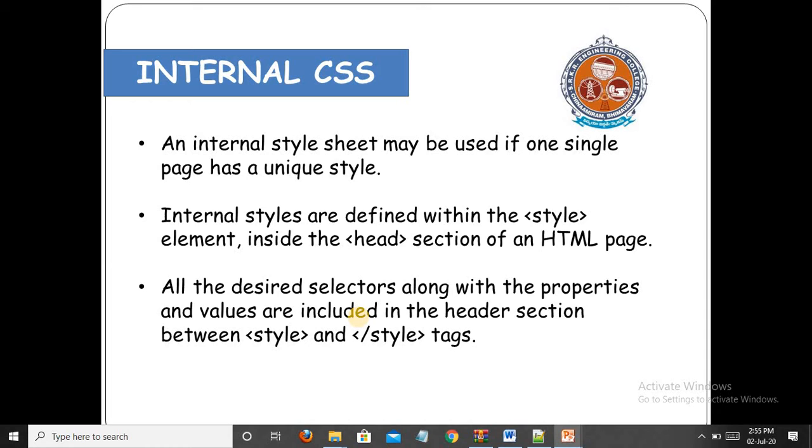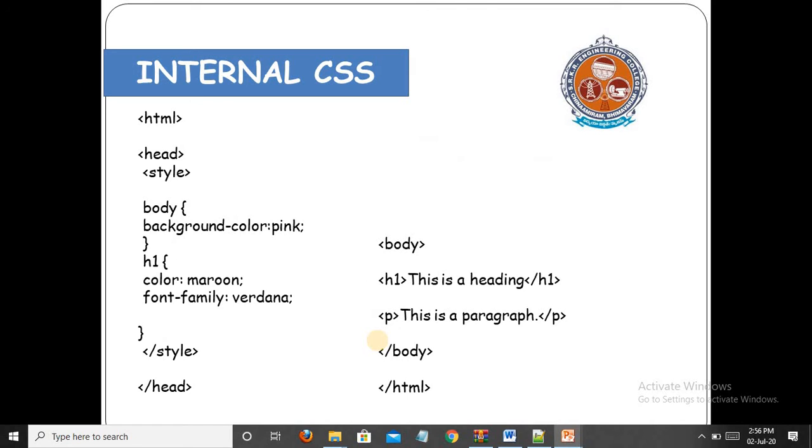Main points: in inline CSS we are writing the CSS in a particular element. In internal CSS we are writing the CSS in the head section by using the style element. All the desired selectors along with the properties and values are included in the header section between the style and /style tags. So if you want to give h1 selectors and properties, just give them in the style which is there in the header section. So let us see a simple example.